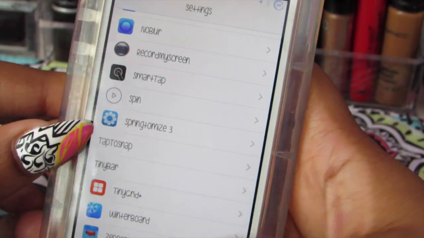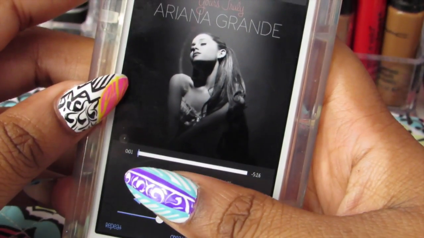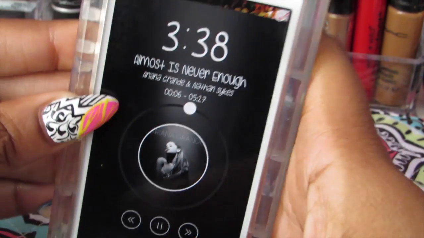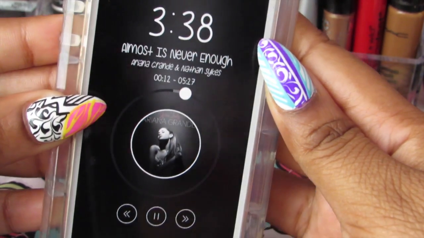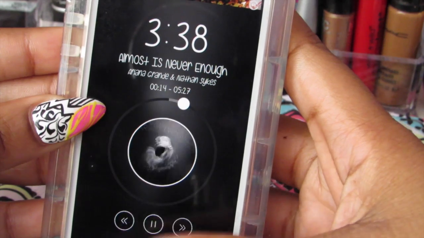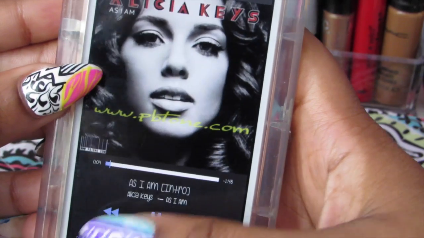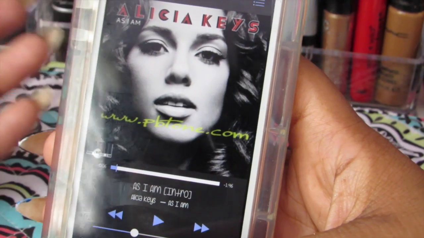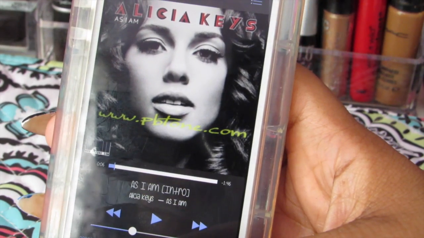The next one is spin, which is also a music tweak. So we're just gonna hit play right here, if I can hit it, and on your screen it'll pop up like this and it'll make your thing look like this. So that is spin. I really love this tweak, it's fun. There are some glitches with it because it's not really made for the new version, iOS 7, but I still use it because I really like how it looks. There's a little bit of glitches, so just be careful with it.